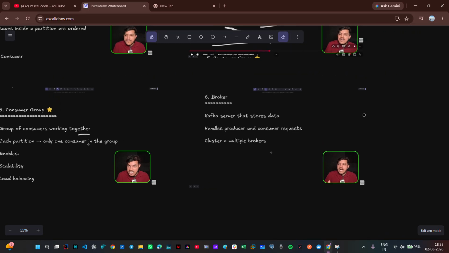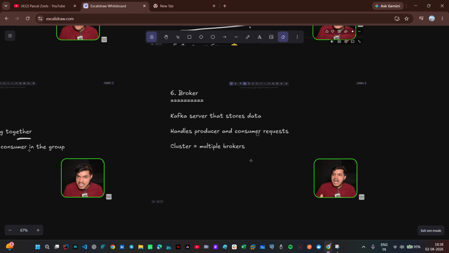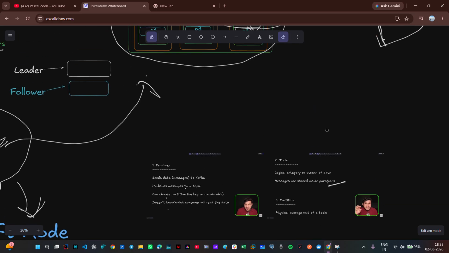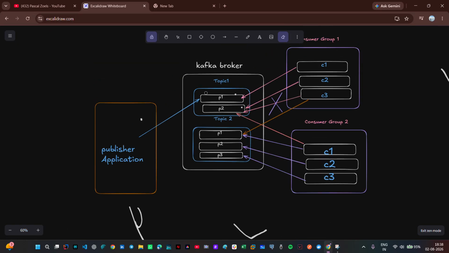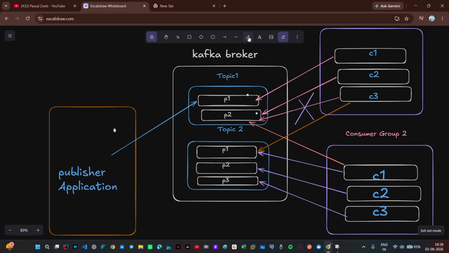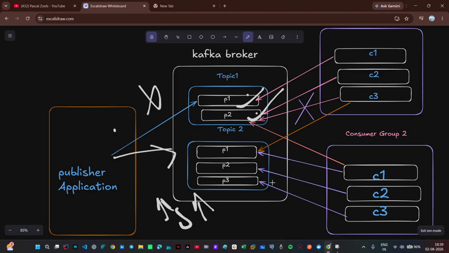And coming to the broker, the Kafka server stores the data, handles producer and consumer requests, and clusters multiple brokers. The broker is nothing but the Kafka server, which acts as a middleware to ensure scalability and availability, so that no consumer data or publisher data gets crashed when working at high scale and more effectively.